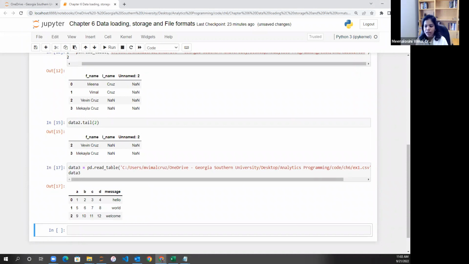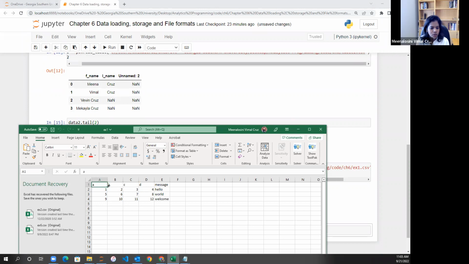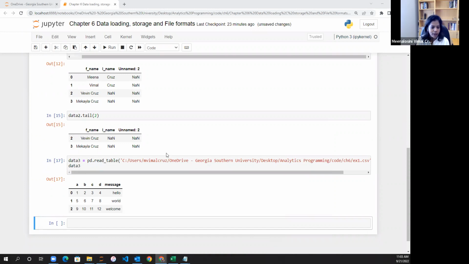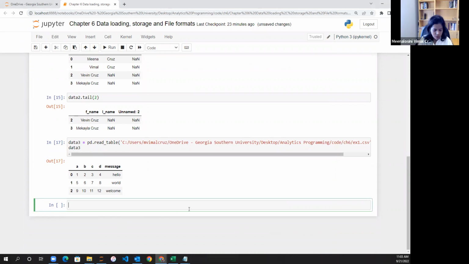By default, pandas will consider the first row as header. If you look at the Excel file, you can see the first row has A, B, C, D, and message. So it will consider the first row as a header. But if you don't want to specify any header, then you can say None. When you pass the parameter header with the value None, then it will not take the first row as a header. So let's do the same.